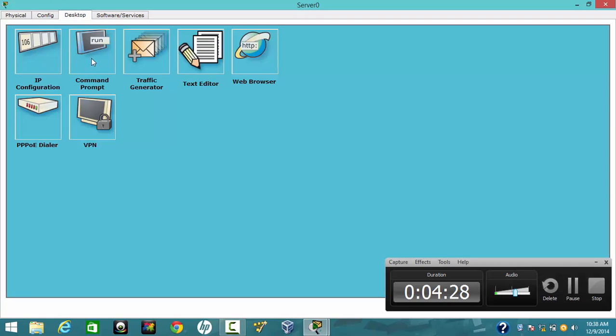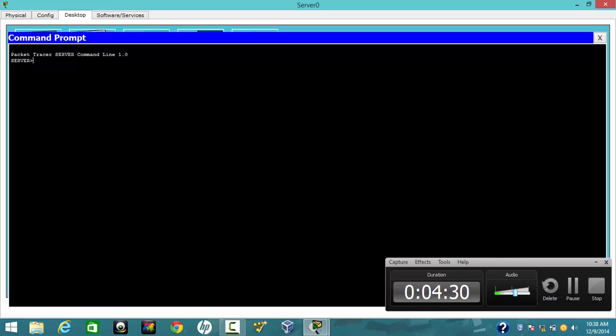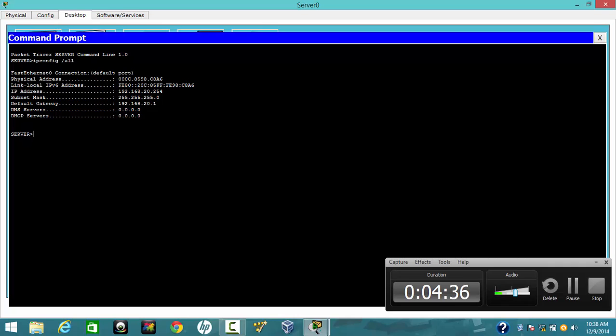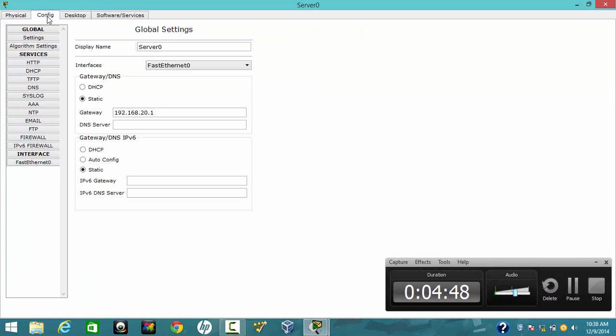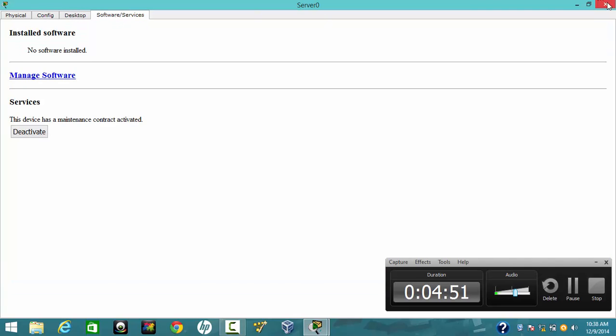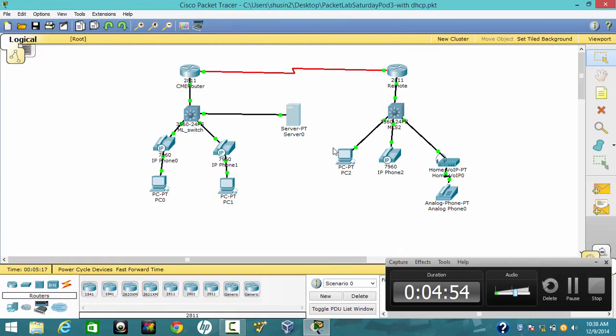So if you open the command prompt here and type ipconfig /all, you will see the IP address of the DHCP server, the subnet mask, and the default gateway. If you don't set this, your phone will not get an IP address because we're gonna use this server as a DHCP server. So this DHCP server will give an IP address to the phone if it's in the voice VLAN, and it will hand out data VLAN addresses for the PC.